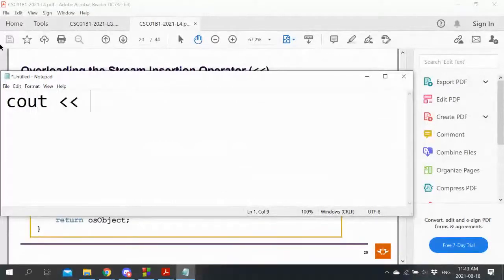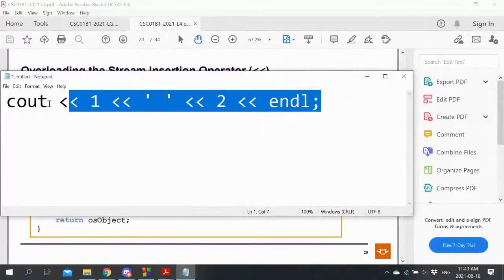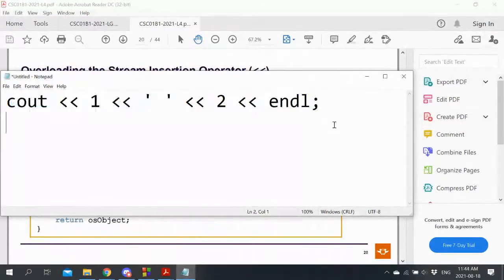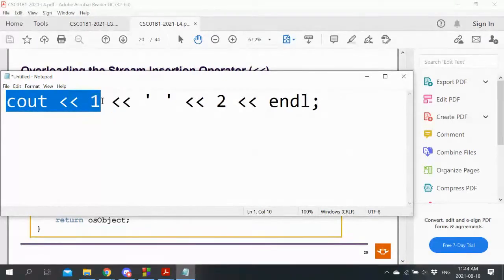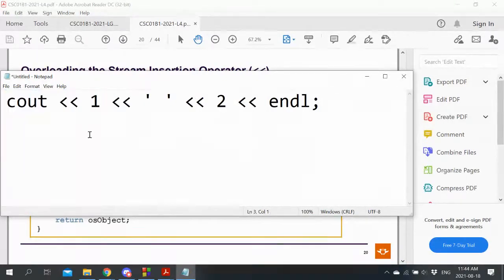We can do stuff like this: cout, 1, a space, a 2, and an end of line. You can chain these operators together, have long sequences of them. How does that actually get evaluated? Well, it gets evaluated from, and this is why it's important that we can't change the arity of these things, left to right, so that gets evaluated first.